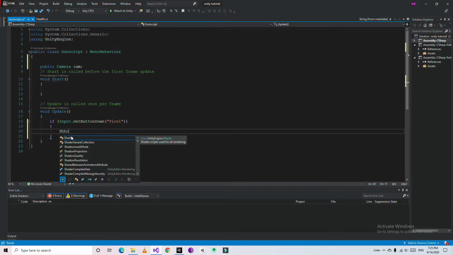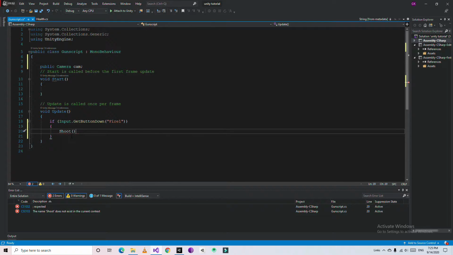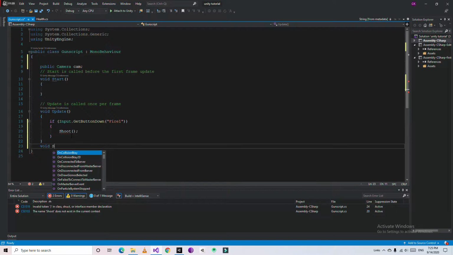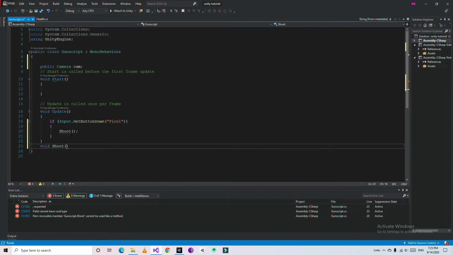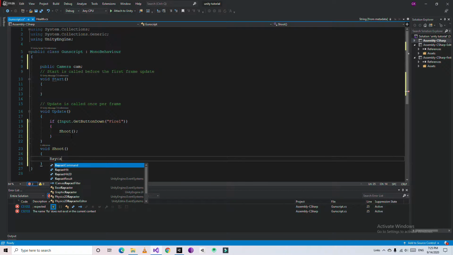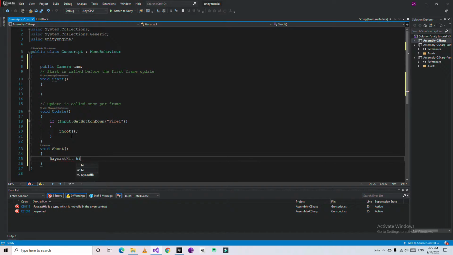I'm going to create a new function for it, and call this function by pressing the left mouse button. Then down here, create a void Shoot. Then type RaycastHit hit.